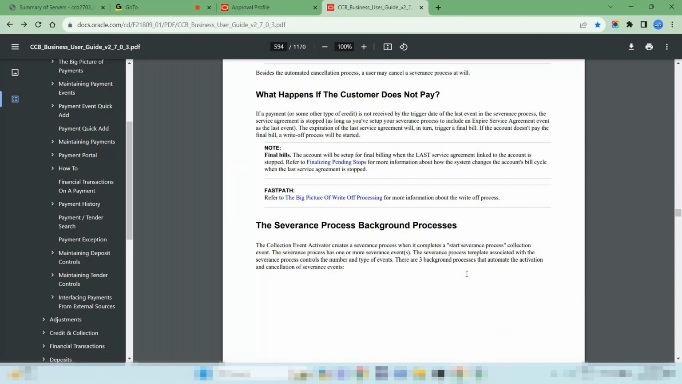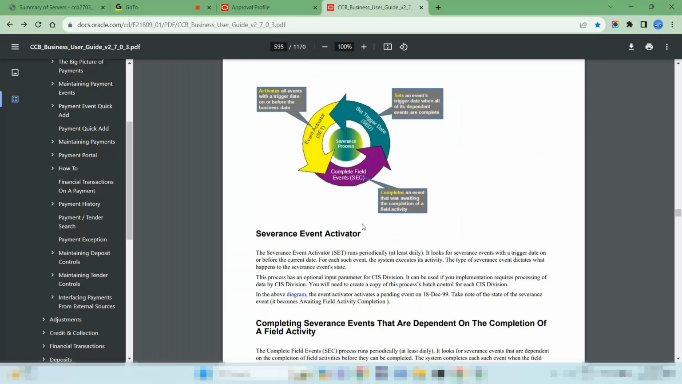So now we have that process. We have that on an ACD. ACD means once your severance is created, it will create the events based upon the date. On the 10th, this activity will happen. On the 12th, this activity will happen. On the 15th, this activity will happen. These events will be activated one by one, and then completed. So this is the severance process and its life cycle.